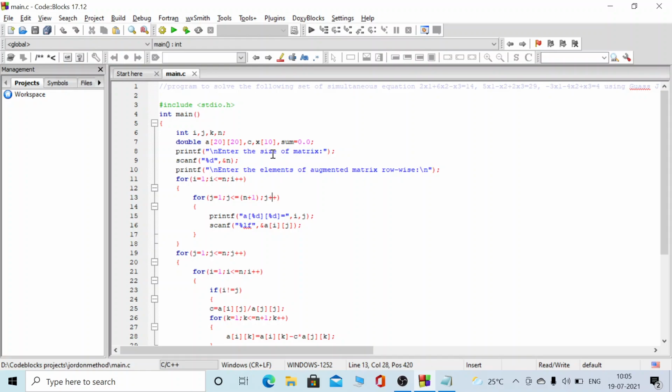Here we will be entering the size of the matrix, and then we will be entering the elements of the matrix. We call that the augmented matrix, and we will enter it row wise. So it is asking to enter the elements of the augmented matrix row wise. As it is a two-dimensional matrix, each and every element should get entered in the form of a matrix.